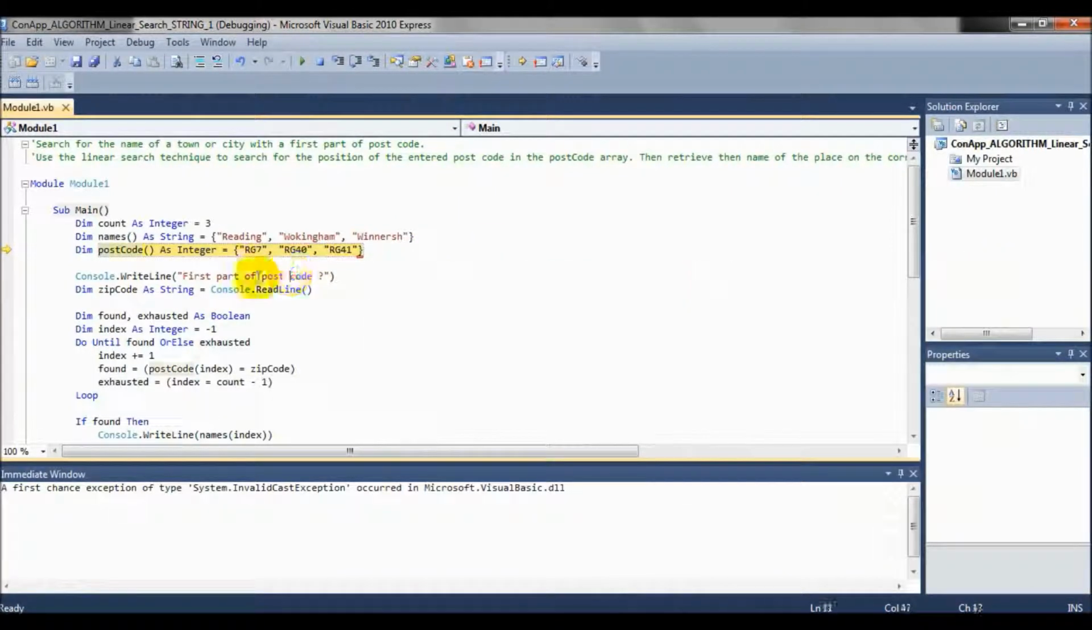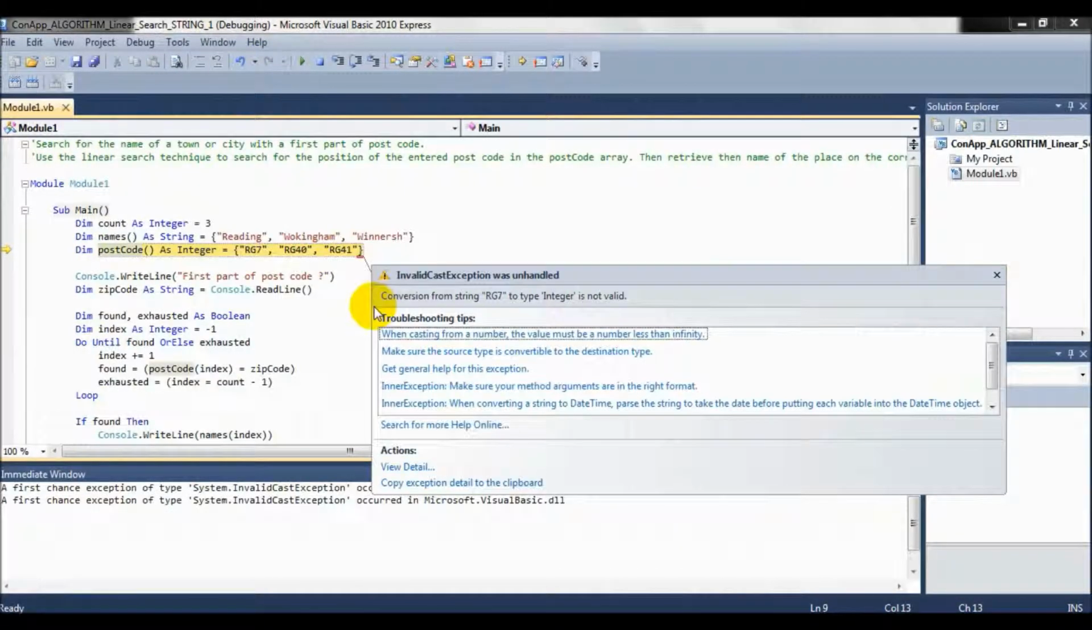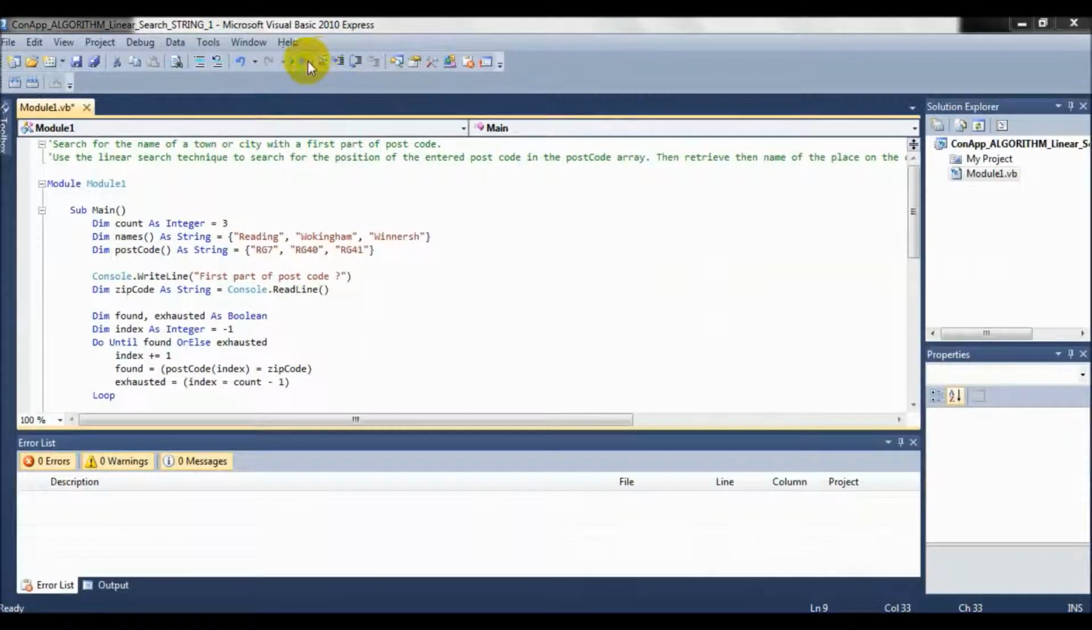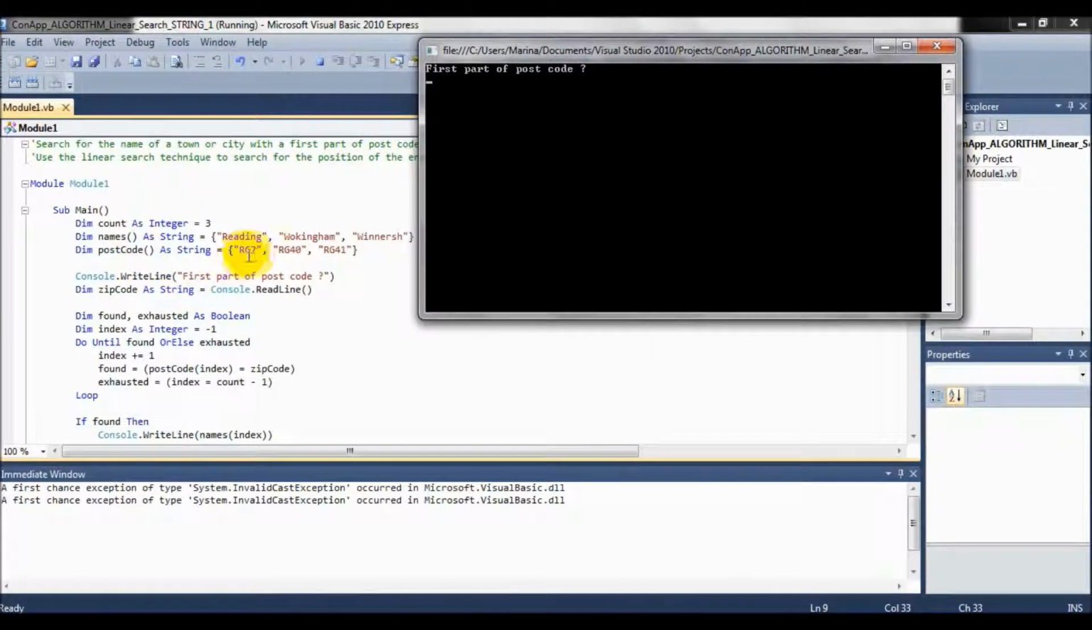Whoop! That wasn't meant to happen. Let's just see if we can run that again. Invalid cast exception. Alright, I'm just going to hold there and fix this program. Right, silly mistake. Declared text as an integer. That's all string. Right, so I'm going to try RG40.